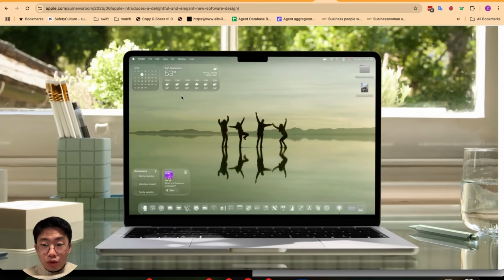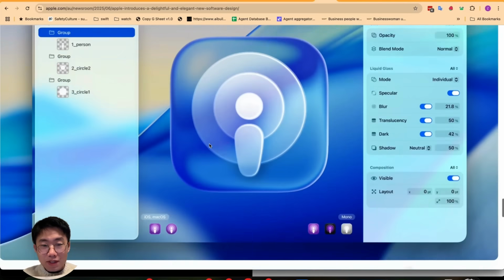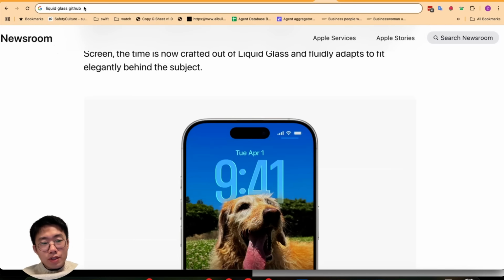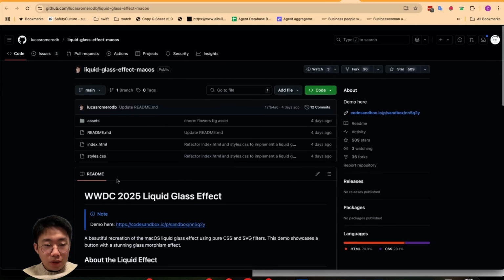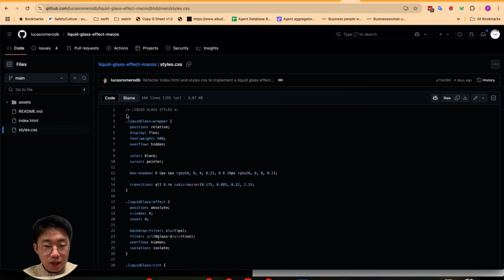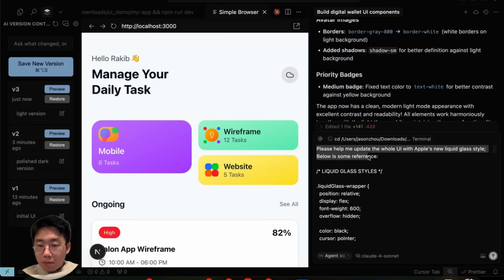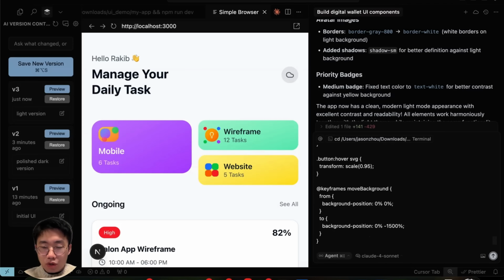For example, Apple introduced this kind of liquid glass type of style recently. I can just go find some liquid glass implementation on GitHub. And here we got one. So I can go to the CSS here and just copy the whole style and give a prompt: please help me update the whole UI with Apple's new liquid glass style. Below is some reference, which is CSS I just pasted in.